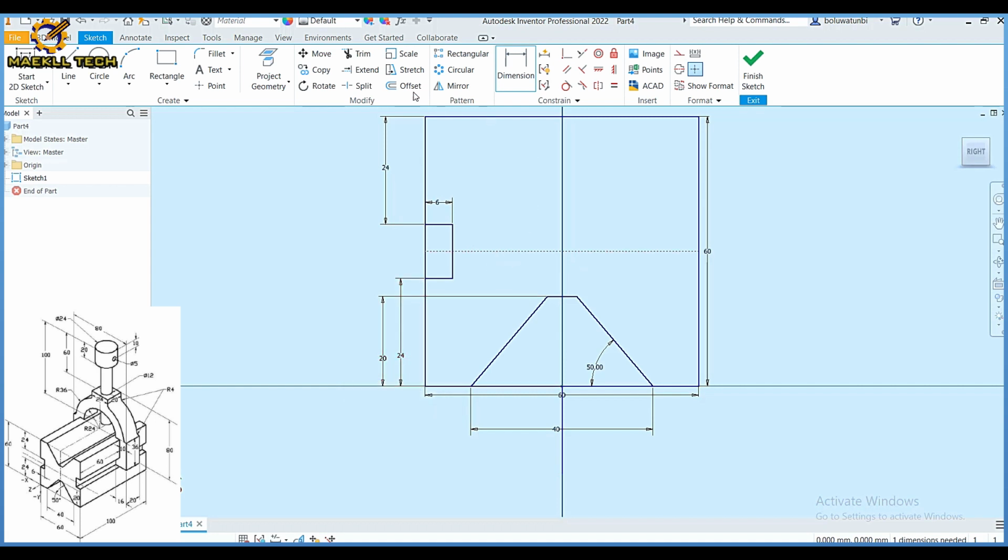Having this down, I'm going to pick my mirror constraint. I'm going to pick this, and this. I'm going to click on mirror line, then this, then apply, done. I'm going to pick my mirror constraint also. This, my mirror line. I'm going to pick this center line here, then apply, and done.